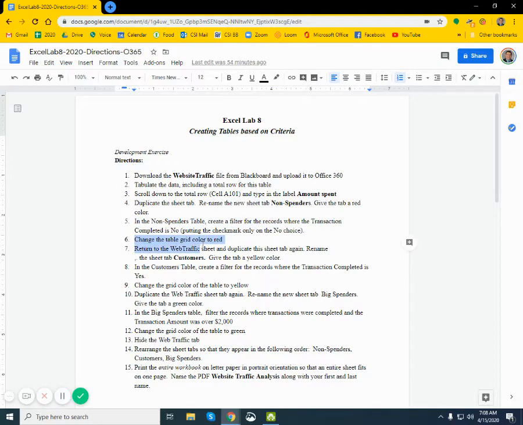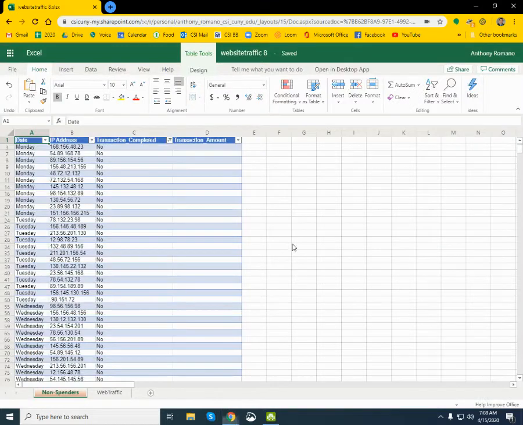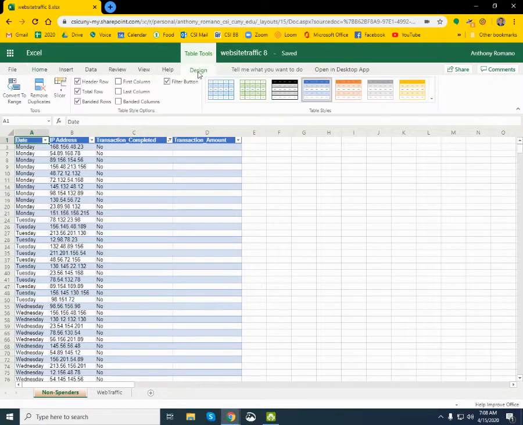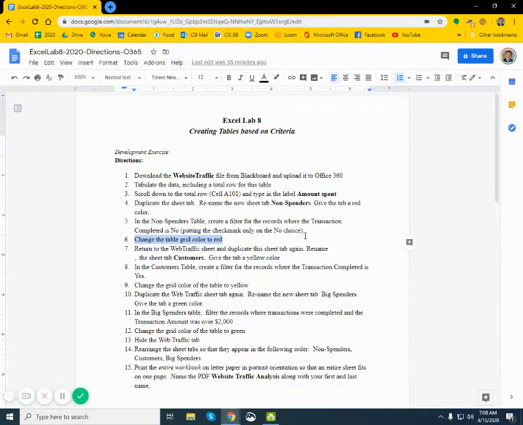I'm then going to change the table grid color to red. To do that, I go to where it says design for table tools, and I pick a red color. I'm going to return to the website traffic sheet and duplicate the sheet tab again. This time, I'm going to call it customers. I'm going to give that tab a yellow color.